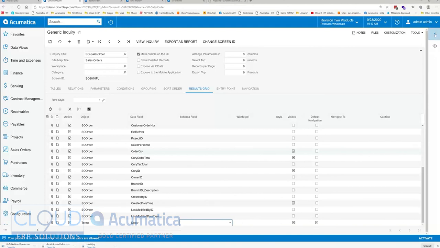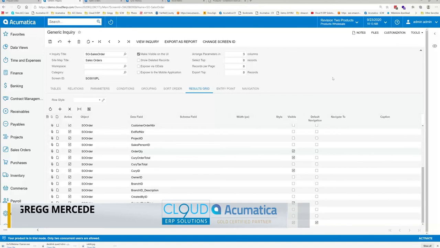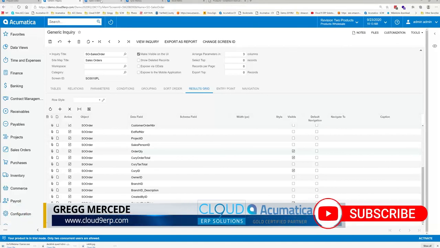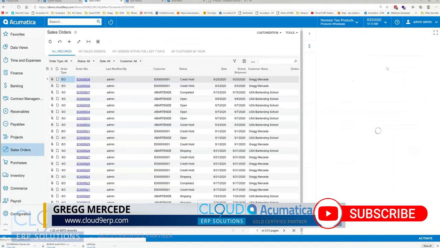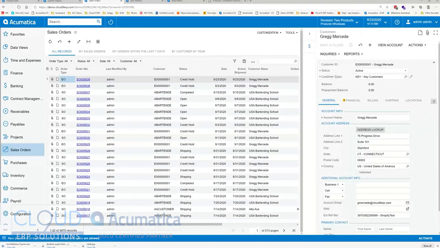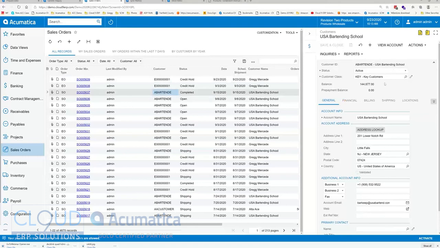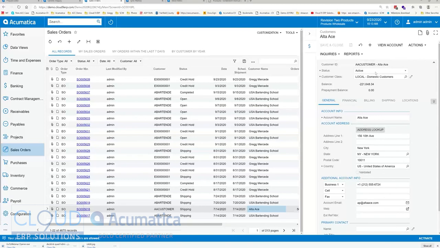But one of the other things Acumatica has done, over the last few versions, is add a concept called side panels. So side panels are really cool. While you're looking at a list of sales orders, you can see an additional profile, in this case, of the customer, the order that you're selecting. So right now there's Greg Mercedes. If I select this particular order, I can see USA bartending. So whatever the particular side panel information I want to see is great. I can add that to my generic inquiry. So you can have as many different profile screens as you want here.